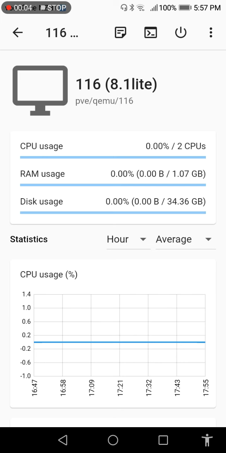Today we are going to be screen recording for this tutorial, and we are going to be going through a Windows 8.1 installation. So let's get into it.